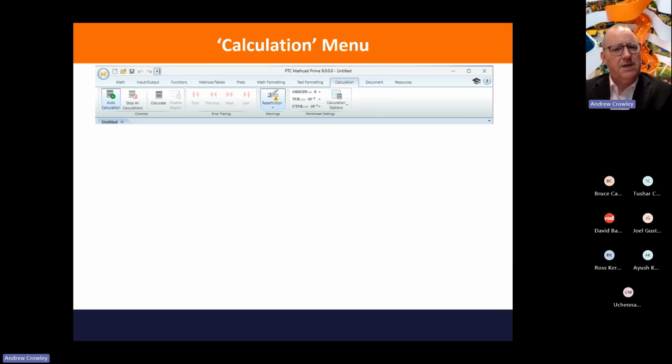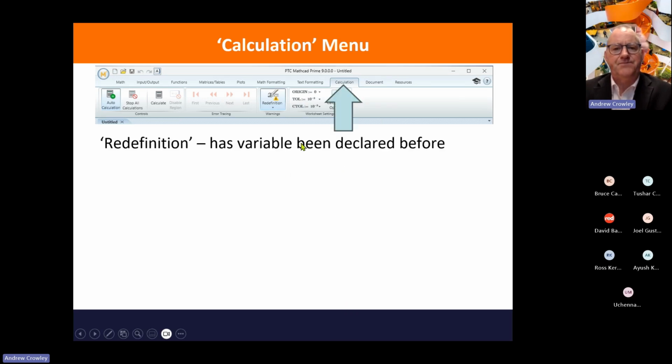Next, we have the calculation menu, and one of the useful tools on it is this button called redefinition. Redefinition will declare whether you have used a variable before, and it will circle the variable in green. This is only available in the paid for premium edition and not on the freebie version, but it's quite useful because you can end up redefining variables when you didn't intend to, and that can often lead to complications and errors in your Mathcad. The green circles do print, so before you print you may want to switch off the redefinition warning sign.